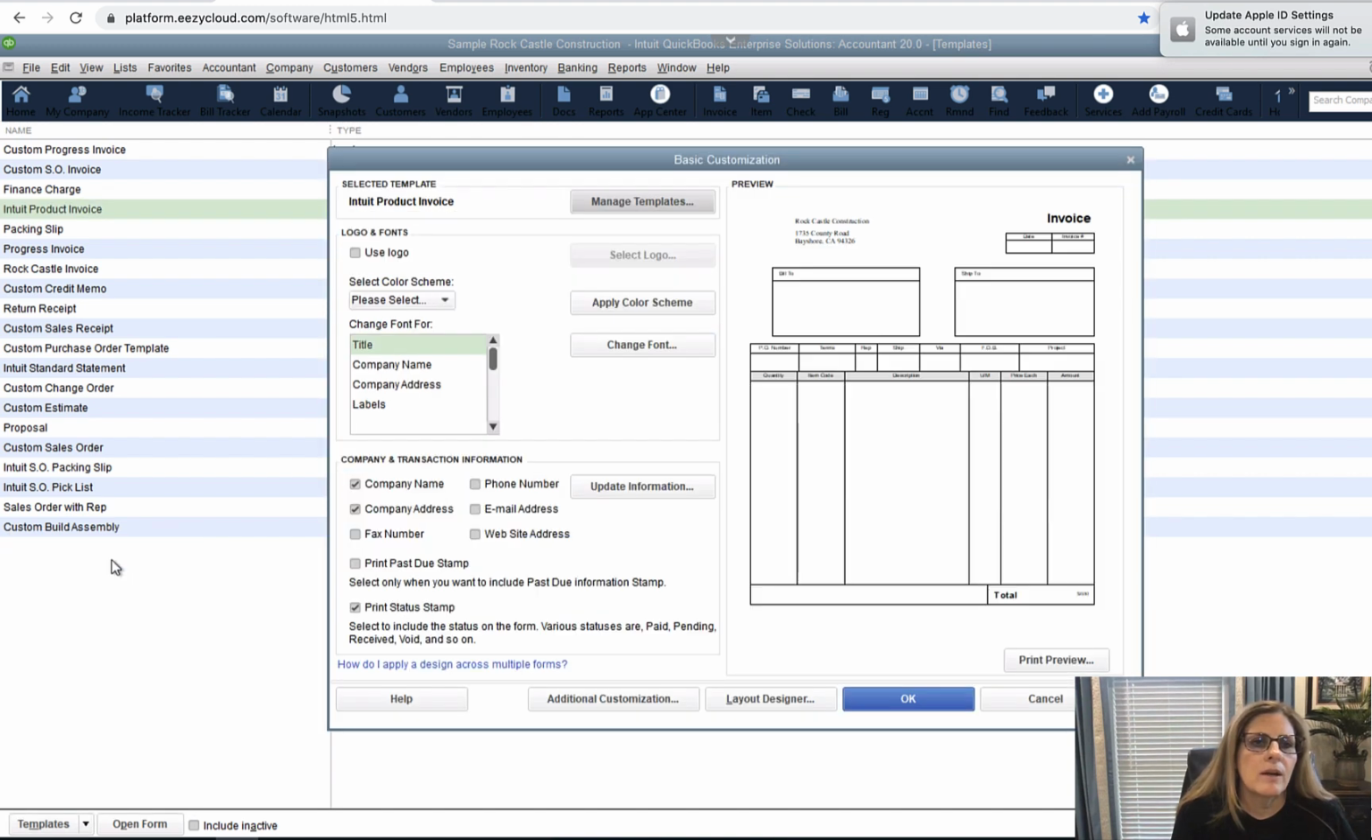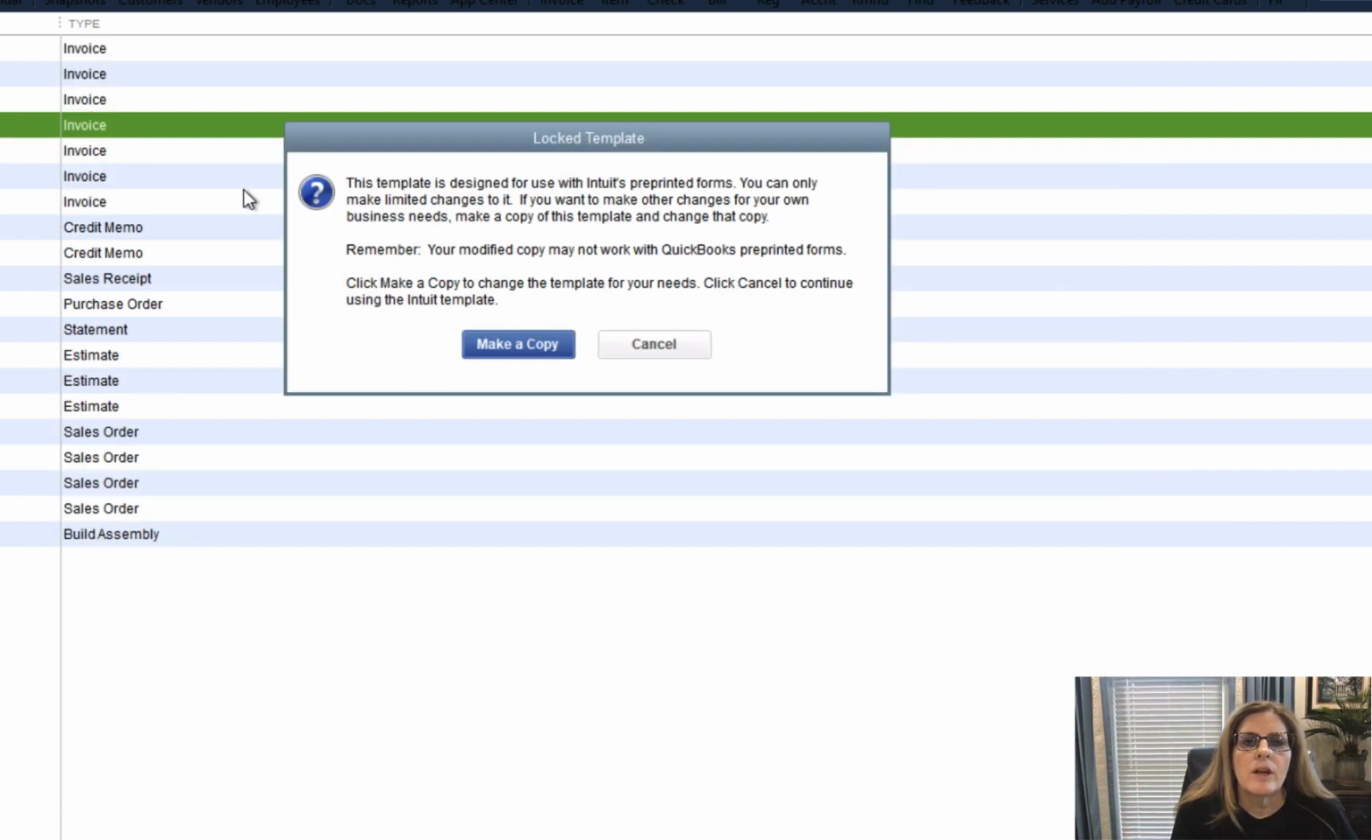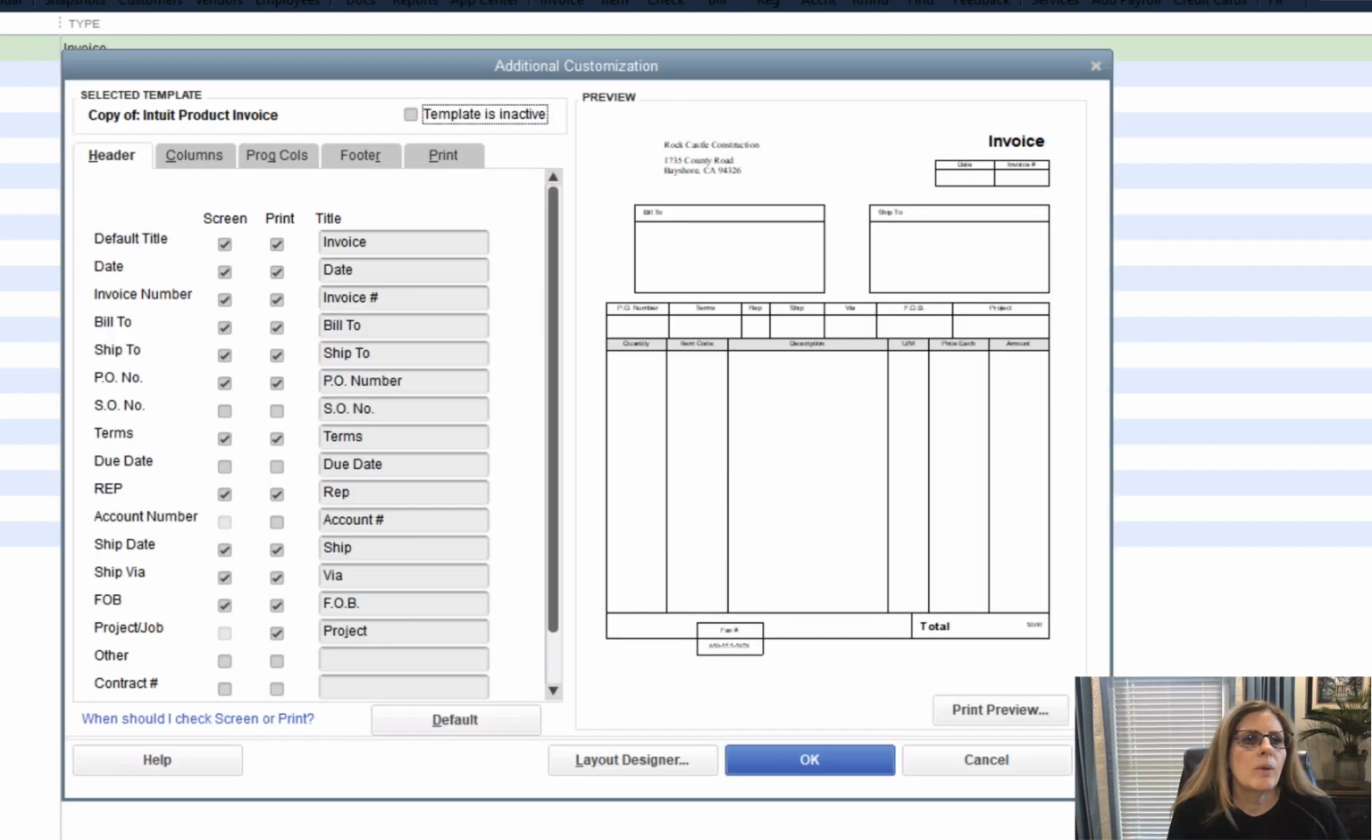So I go to edit it, and if I try to do anything extra beyond adding a phone number and so forth, it will say, are you sure you can make a copy? So at least it gives you something to start with, so you can do that as well. Let's go ahead and make a copy just so you can see. And then you can turn on and off either area. So this is the title, invoice.